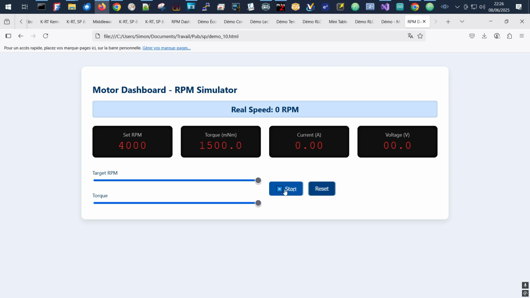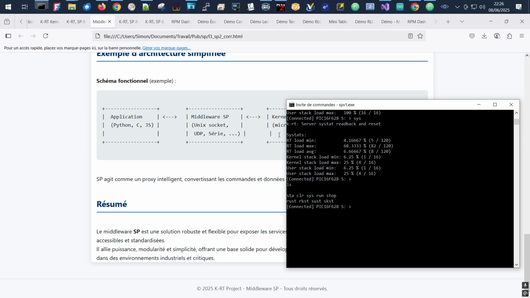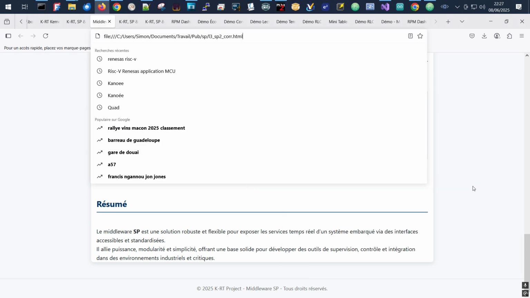Here we can do a motor system. So we always have the application talking to the local or remote middleware through UDP, through sockets, and the actual middleware that is here is translating the commands and reading back the information to the application UI.